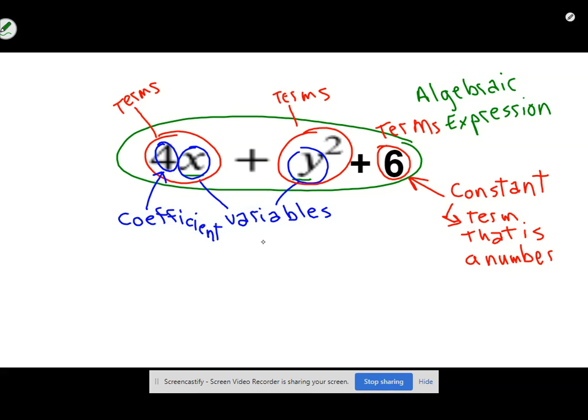Now, the other variable, which is y, you'll notice that there's a little 2 attached to that y. This is a power. This whole expression is a power, and a power consists of 2 things. It consists of the base, which in this case is y, and the other one is what they call the exponent, which is represented by 2.